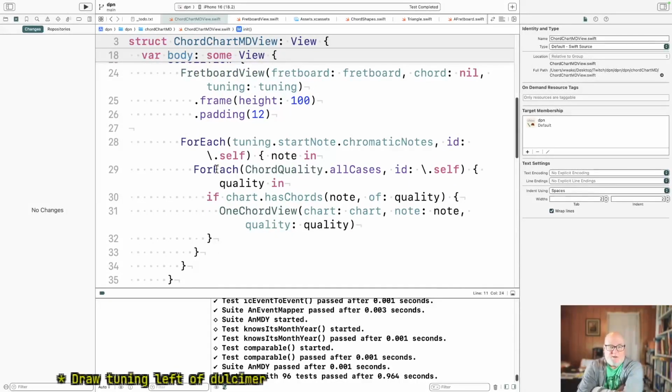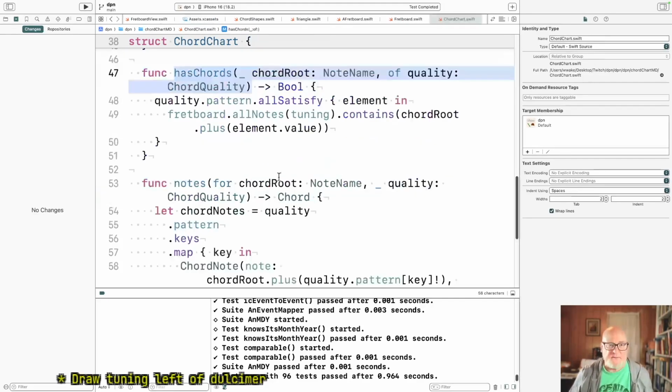I was wondering if we used chromatic notes, but we do. Okay. If the chord has chords quality. Okay, let's go see that.